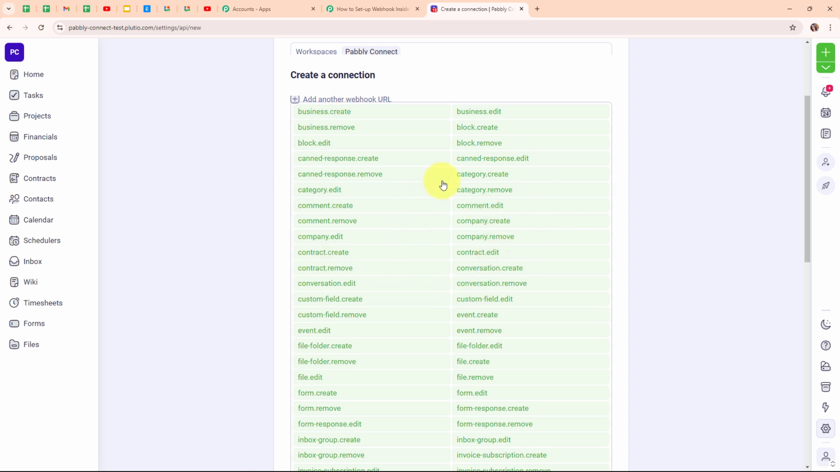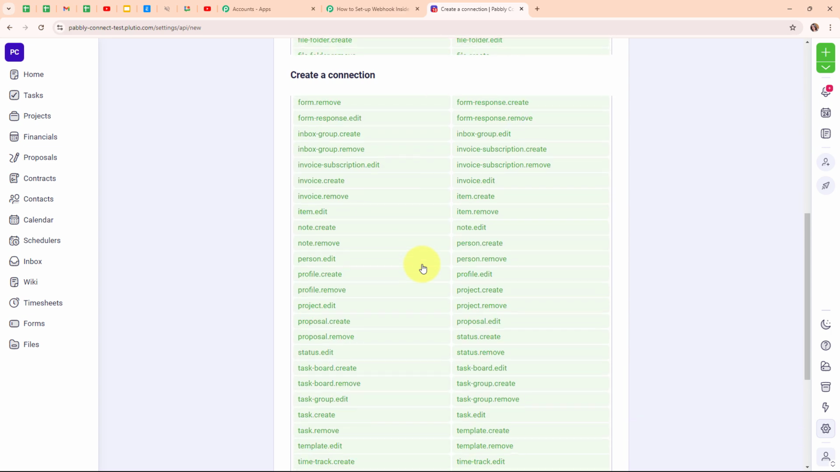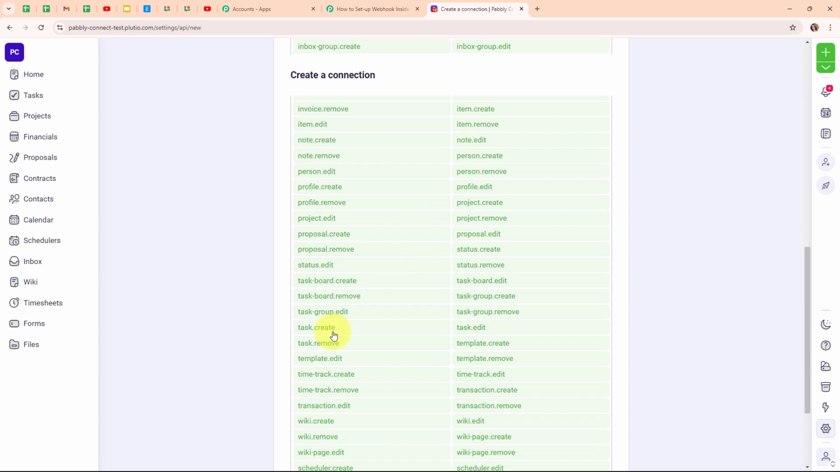So from here what we have to do is select a particular event and deselect the rest of the remaining events. Here you can see we have received so many events. I want to set up this webhook for our specific event, that is task create. So I'm going to keep this specific event and deselect the rest of the events.